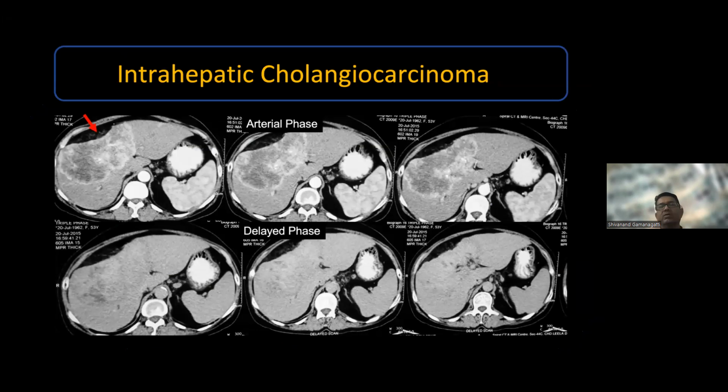One other common entity you can encounter in the cirrhotic background is the intrahepatic cholangiocarcinoma. How will you make a diagnosis? You will have a peripheral rim enhancement. Unlike HCC, HCC will not have a rim enhancement. It will be homogeneous, whereas cholangiocarcinoma tends to have a peripheral rim enhancement and a capsular retraction.